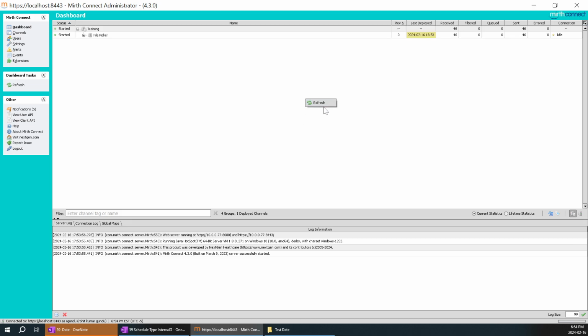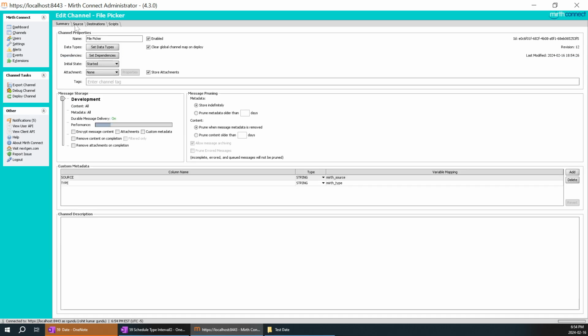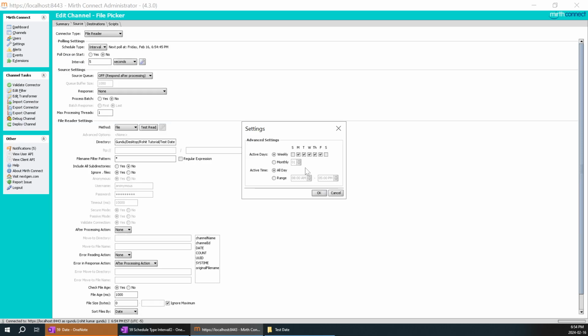Now it works perfectly. It is 46, means it is working. Now when I keep on refreshing, for each and every 5 seconds it will pick up one file. So this particular thing is working. Now if your client says no, I don't want to run this all day because I only work from 8 a.m. to 5 p.m. So I want this file to be picked up at this particular time. So when you check 8 a.m. to 5 p.m., the file will be running only at this particular time.